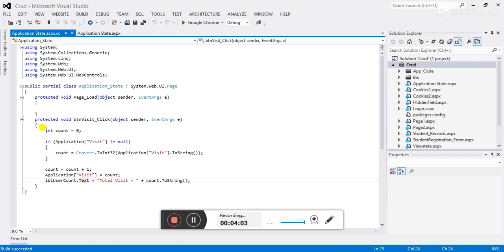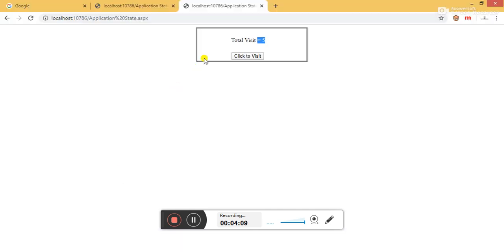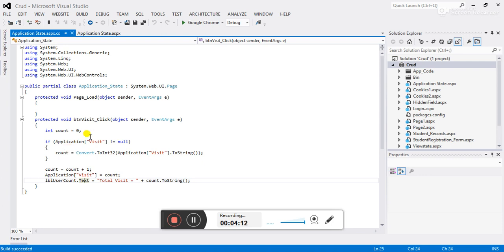Now if we again click on the click to visit button, the count is incremented to 2 here. Initially it is 1 when we click on click to visit the first time. Now if we again click on the click to visit button, it is incremented to 2. But how is it possible? When we click the click to visit button a second time, count is reset to 0. Now the second time we have some value in the application state variable, which is 1. Now the count is set to 1 here, and now count is 1 plus 1 equals 2 here.